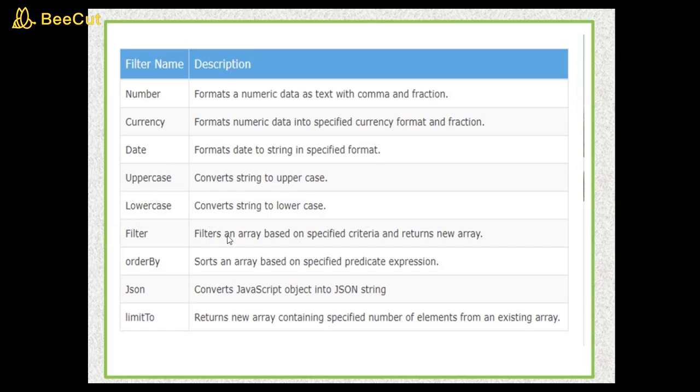Filter: filters an array based on specified criteria and returns new array. OrderBy: sorts an array based on specified predicate expression. JSON: converts JavaScript object into JSON string. LimitTo: returns new array containing specified number of elements from an existing array. Let's see one by one.